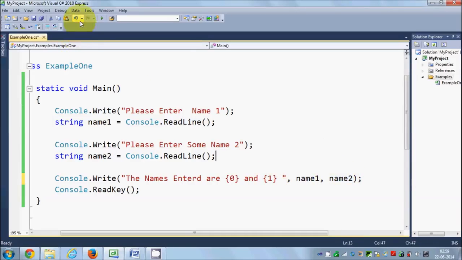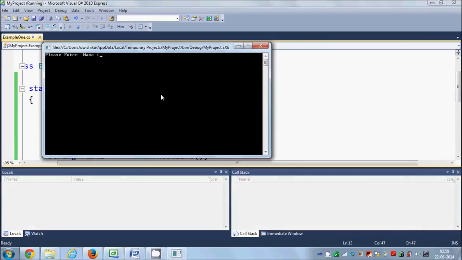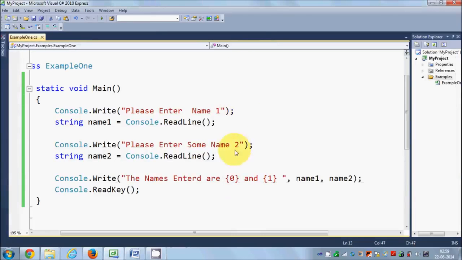Okay, and I will run the program once again, and I will say this time 1 2 3 4 5, for example, and the second name is Max. Okay, and I will press enter, and it says the names entered are 1 2 3 4 5 and Max, right? So in this way you can use Console.Write to output the values and Console.ReadLine to input the values.